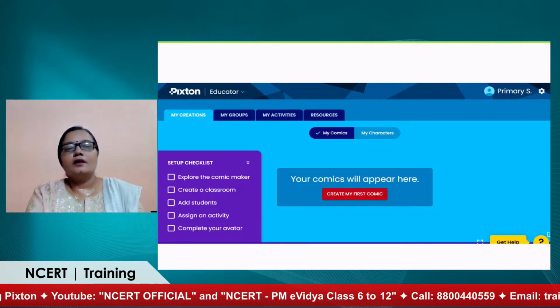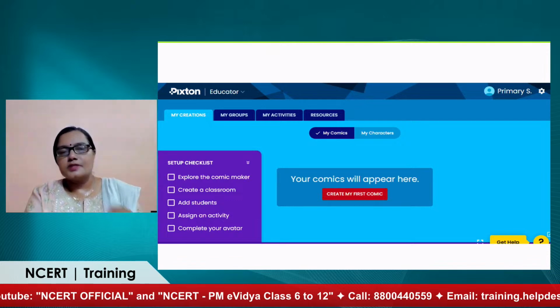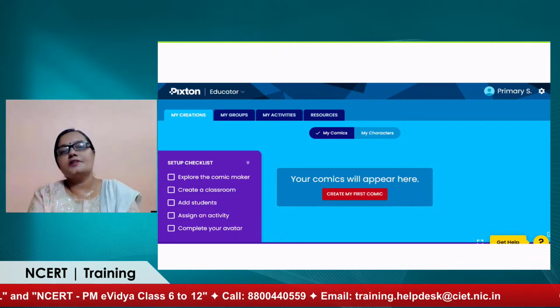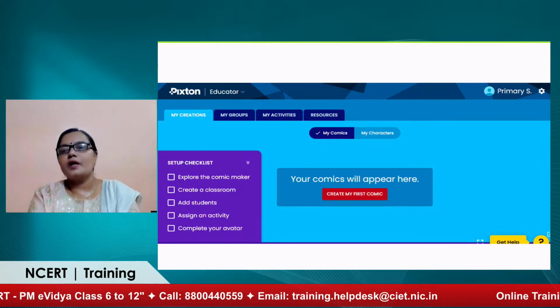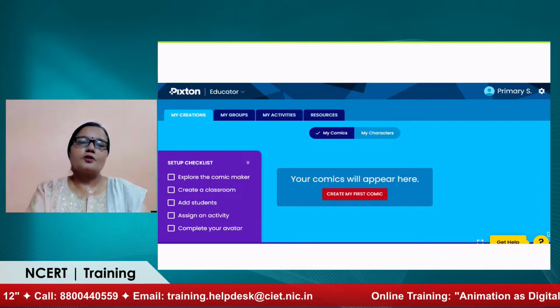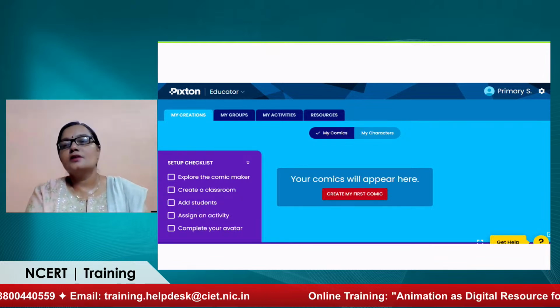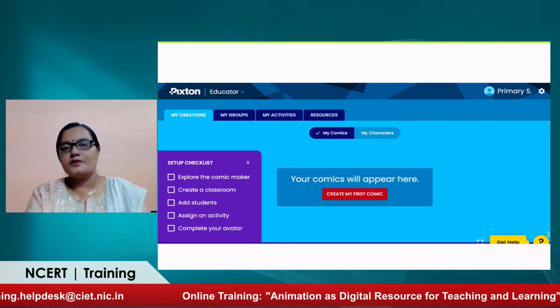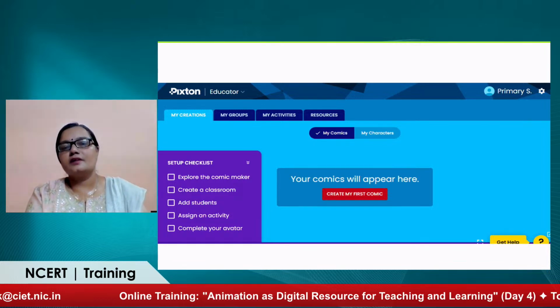So here we can see Pixton. That was the first page. Then we logged into the educator account, and from the educator account we have this My Creation section. This is the section where we can create various things that we want to share with our students. Then we have the groups, then the activities that we assign them, and the resources.